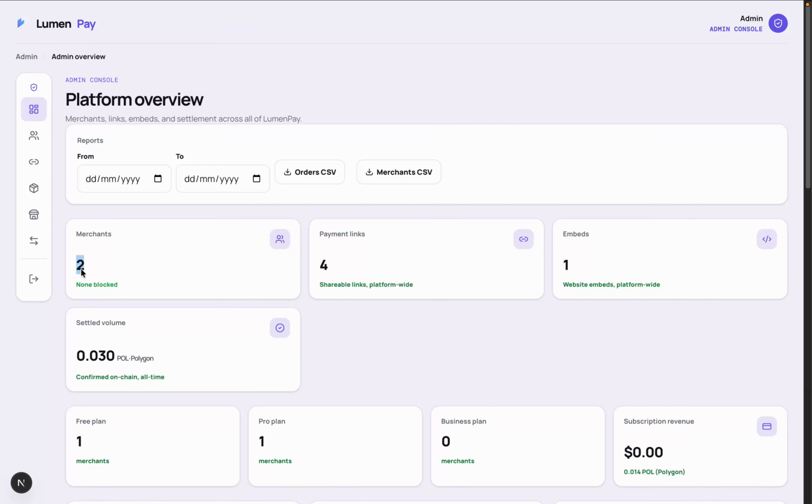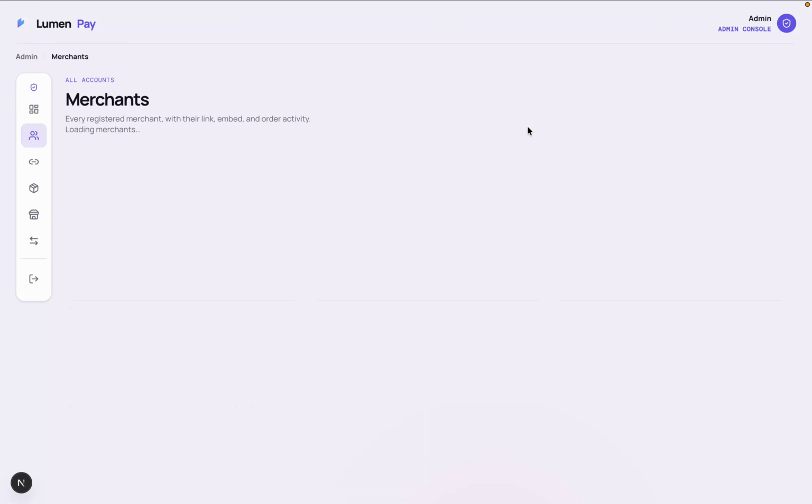Here I got it. I got two merchants. You can see the payment link. That's all there is. But if I come back to the merchants, there you will find the details about this merchant.